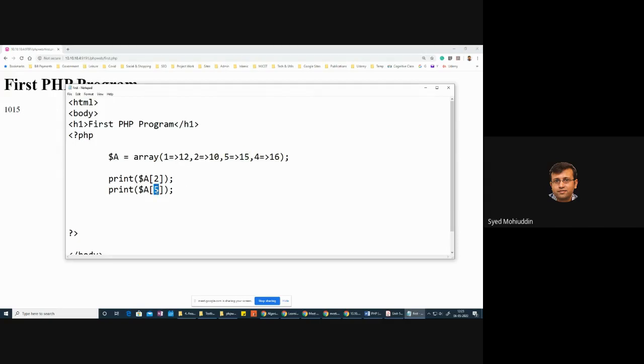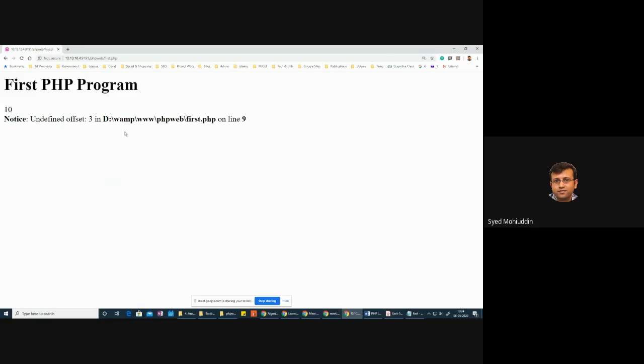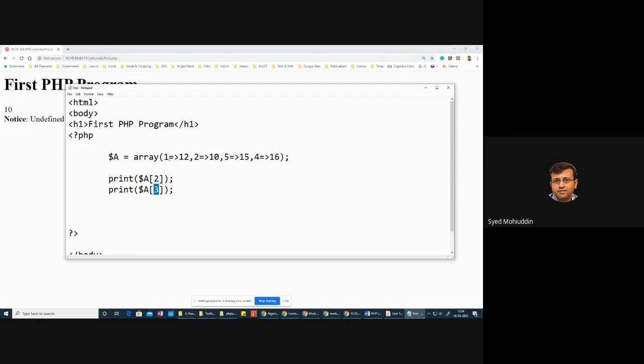And obviously, if we use 3 over here, which is not present, we will not get the correct output, because there is no key 3 which has a value. So the indexes over here are not positions, as in other programming languages, where an index is nothing but the position. But in arrays in PHP, indexes are not positions. They are keys associated with some value, which forms an element as part of the array.